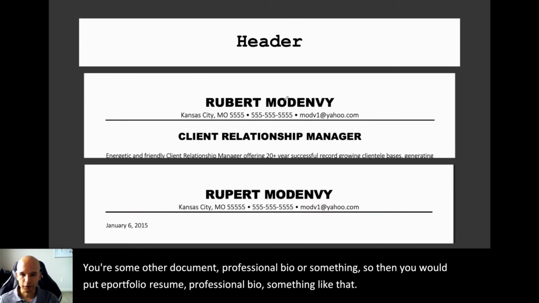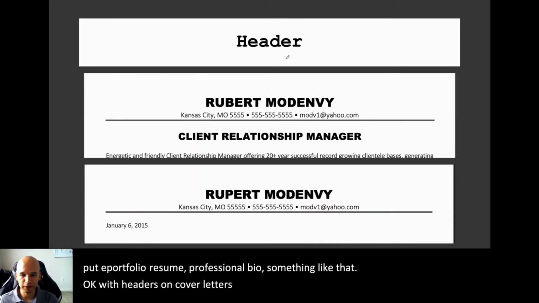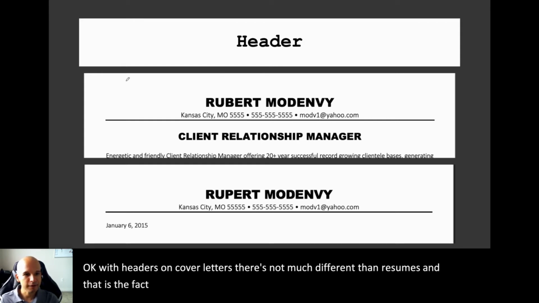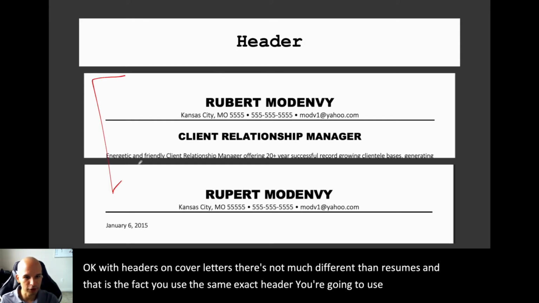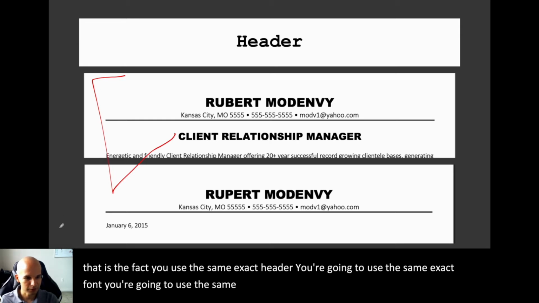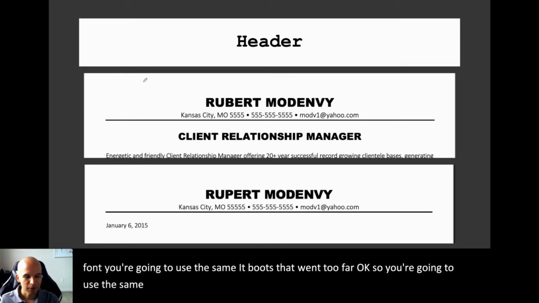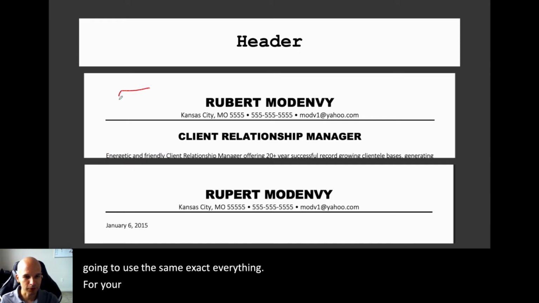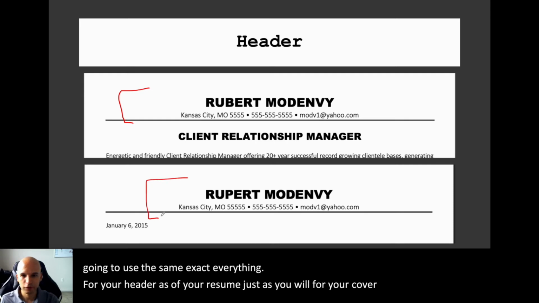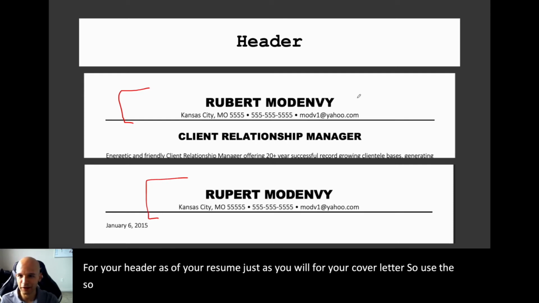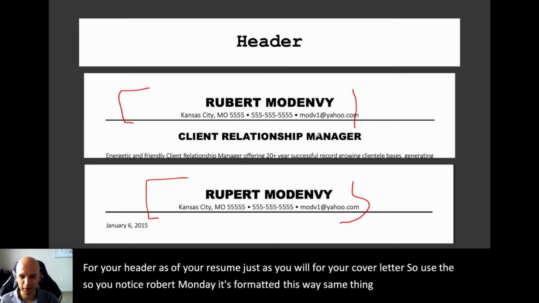Okay, with headers on cover letters, there's not much different from resumes. You use the same exact header, the same exact font, the same exact everything for your header as on your resume, just as you will for your cover letter. So you notice Robert Medenvi, it's formatted this way. Same thing here. The cover letter is formatted the same exact way.